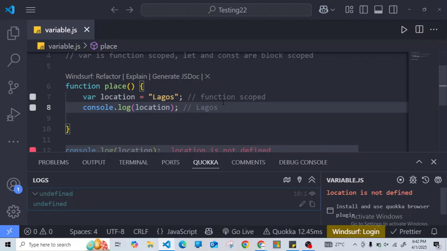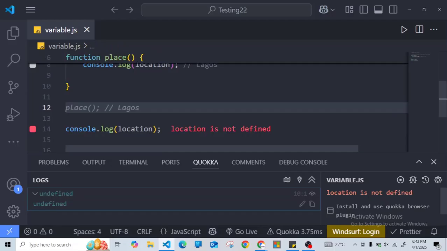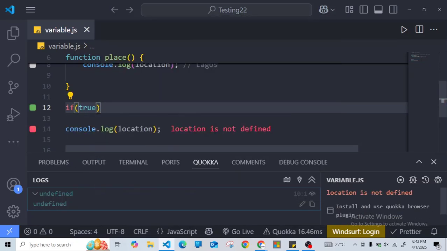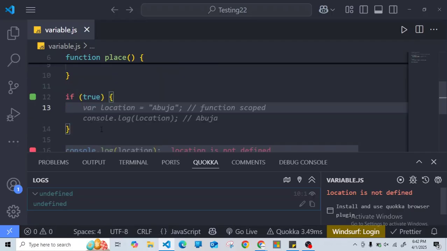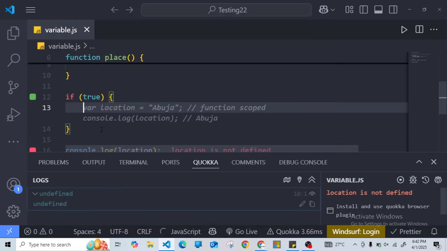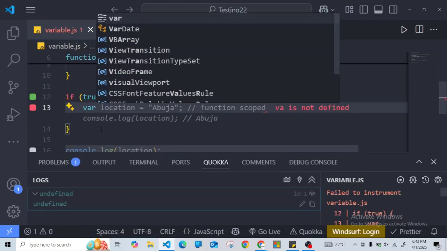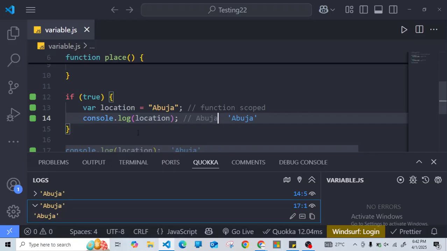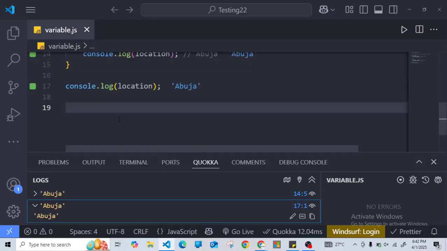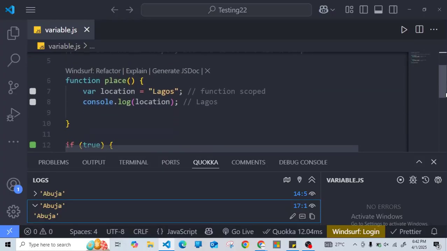On the other hand, let us try something else here. Let's say I want to use an if statement. I'll put in if true, I'll just say log out. No, I want to use the same var. If true, location should be Abuja. All right. And at this point, I'm going to comment this out.